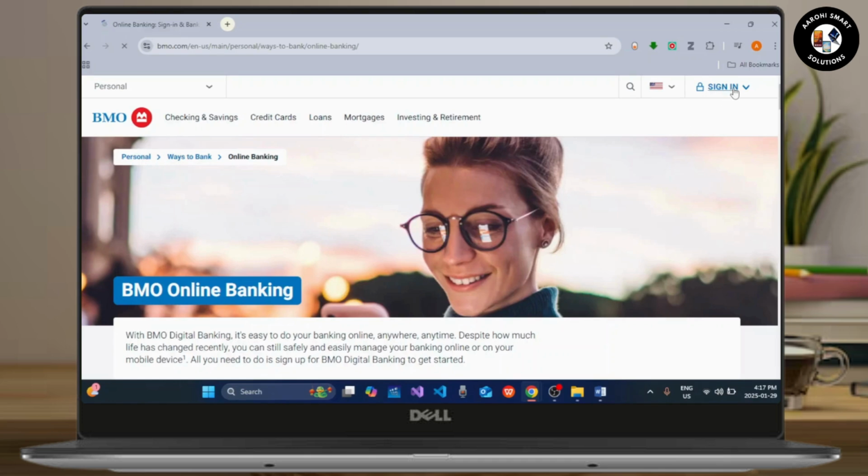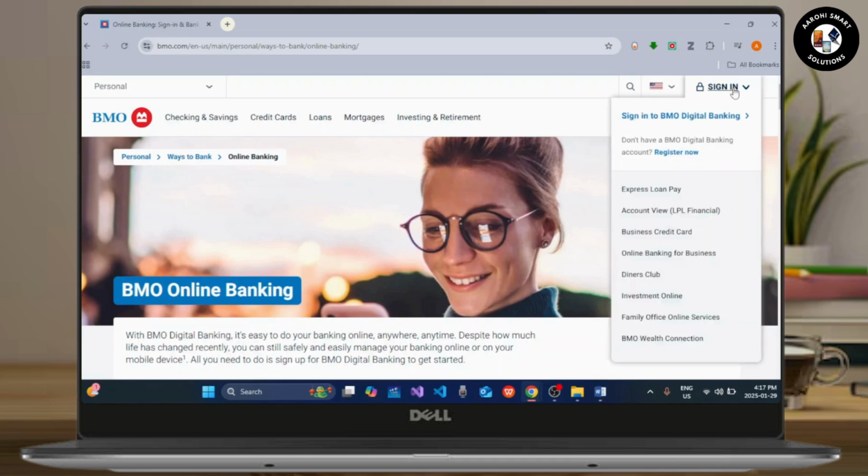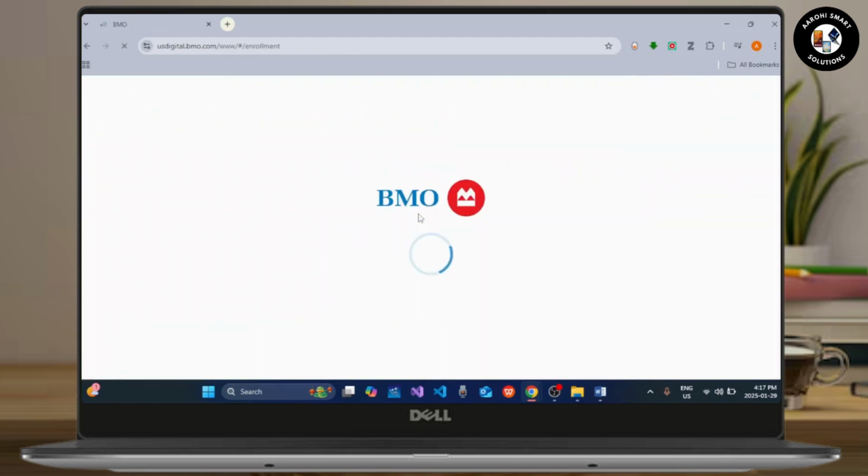So click on the sign in button at the top right corner of your screen. And here you need to choose Sign in to BMO Digital Banking if you already have an account. In order to create an account, click Register Now and wait until the other page loads.